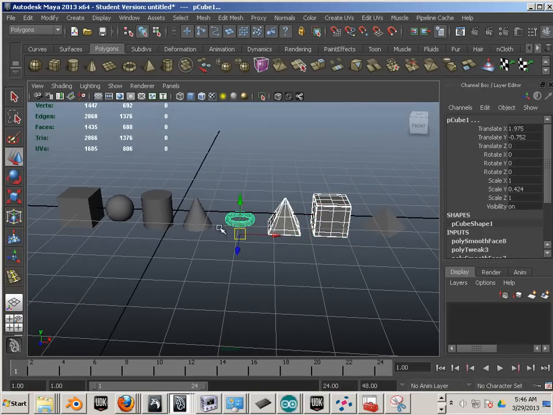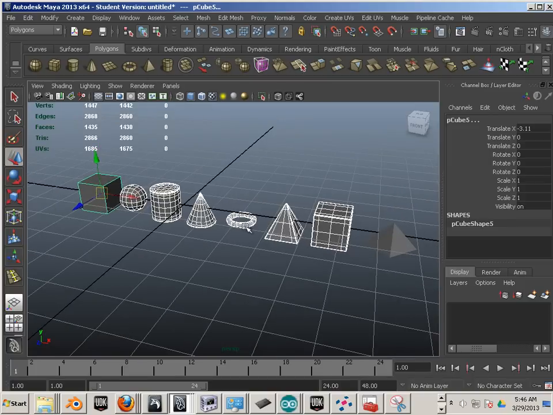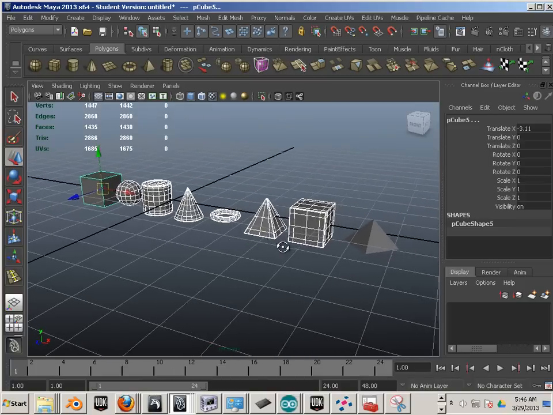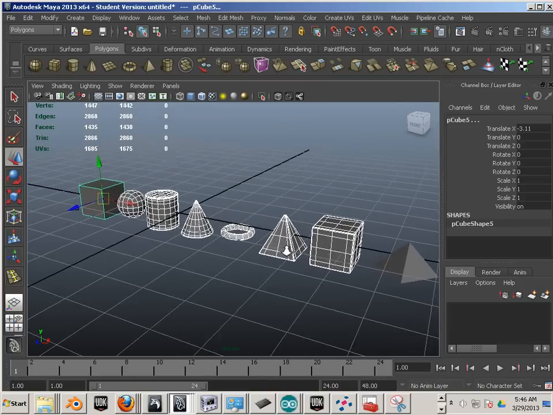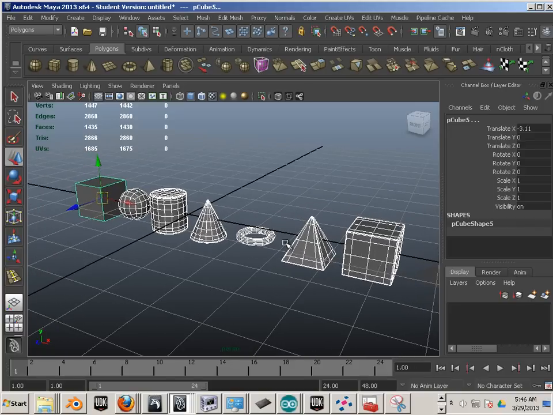Alright, so these are the new primitives that I wish I could put up here, but other than that, that's how you make them using box modeling techniques. Enjoy. Let's go on to the next video.